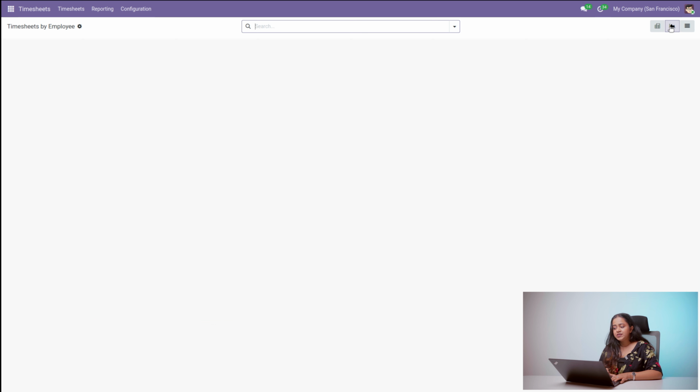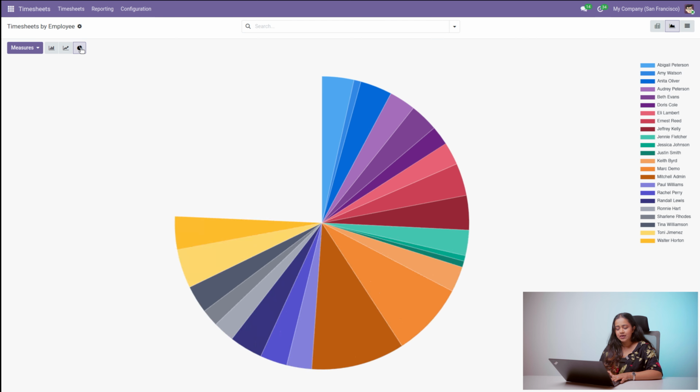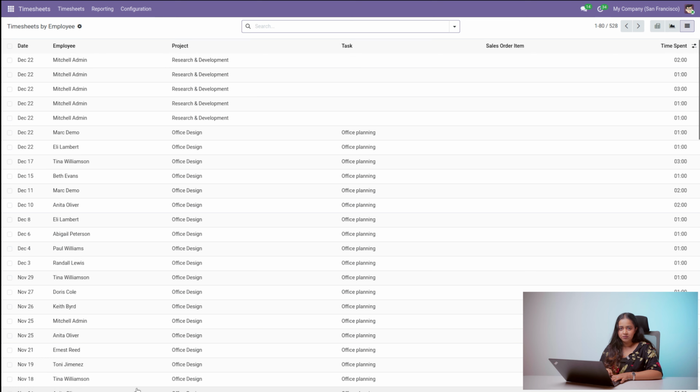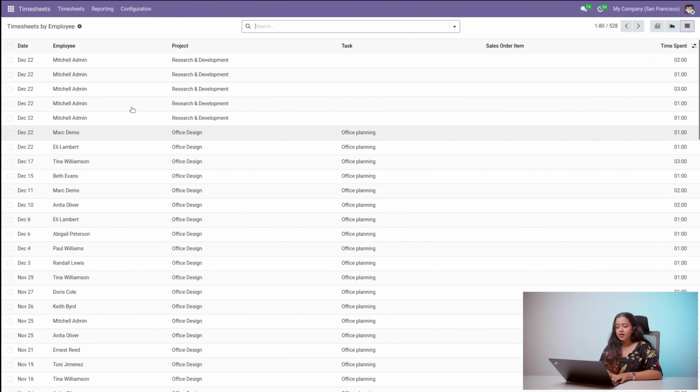Okay, so obviously it has a graphical representation where you can see different employees and the time spent. So from here also you can change the measure. So we'll switch that to line chart, and this is the pie chart. And then you have the list view of timesheets by employees over here. So here you can't do any edits, but still you can view the timesheet based on employees. So that is the first reporting that you have.